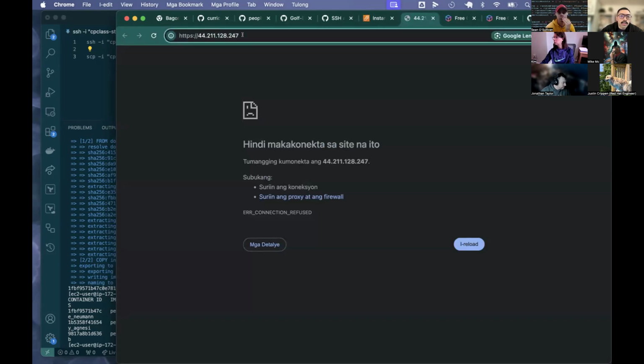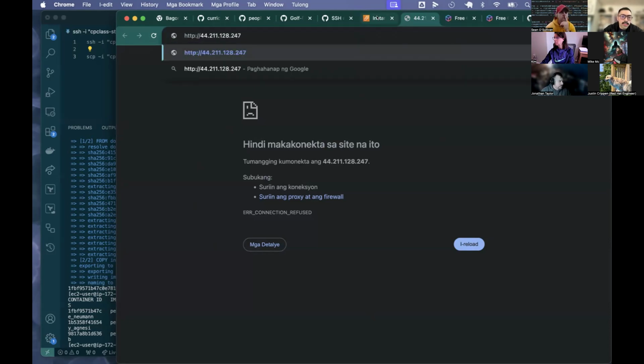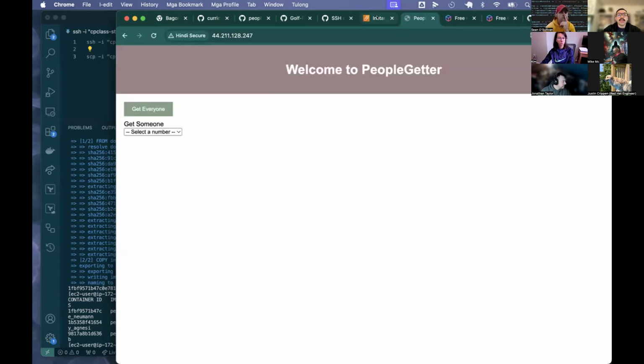That's because by default, Chrome will try to establish an HTTPS connection. And if you remember earlier, we only set up SSH and HTTP connections. So just delete that S, hit enter, and you should be able to see your PeopleGetter app. Cool.